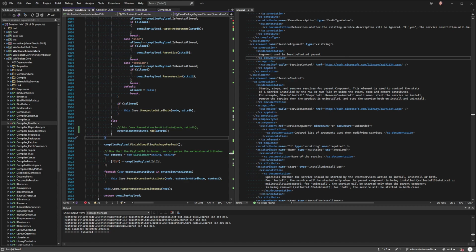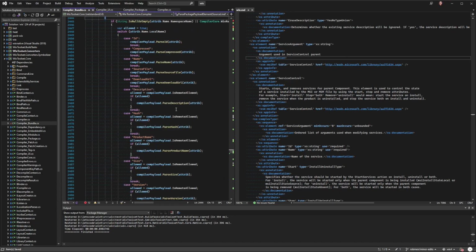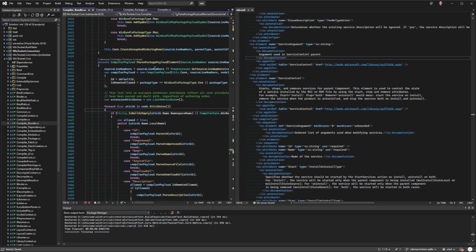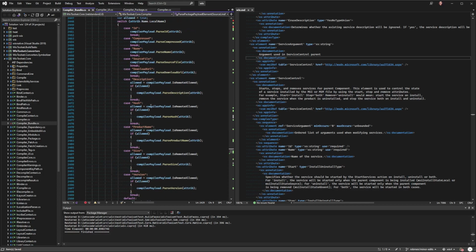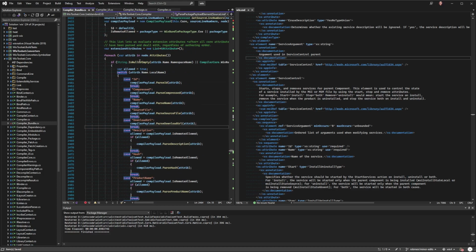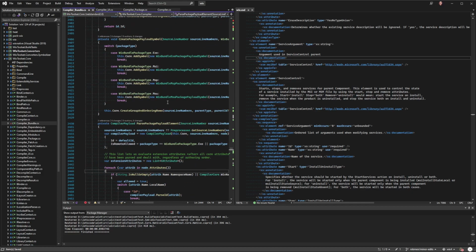All right, let's see, where are we? All right, unfortunately, there's enough here that I'm not confident exactly where I need to put the enable signature verification, which means we're going to have to jump over and look at the binder. So the compiler is the language.